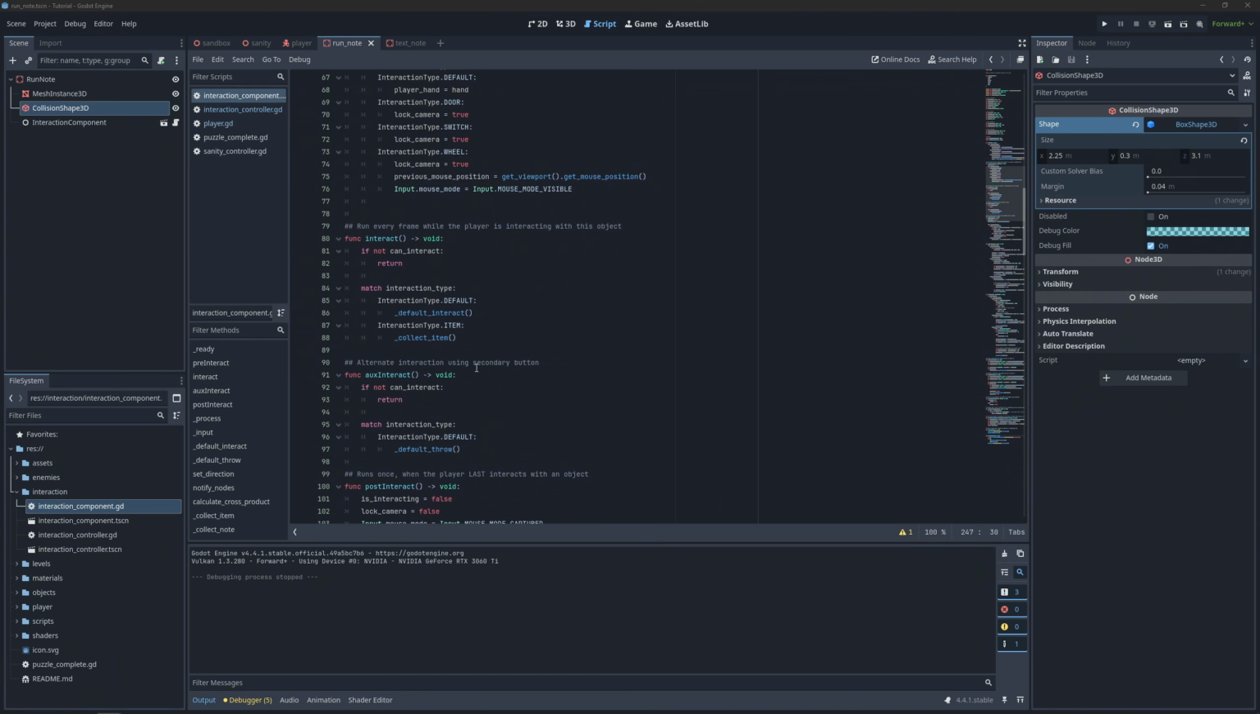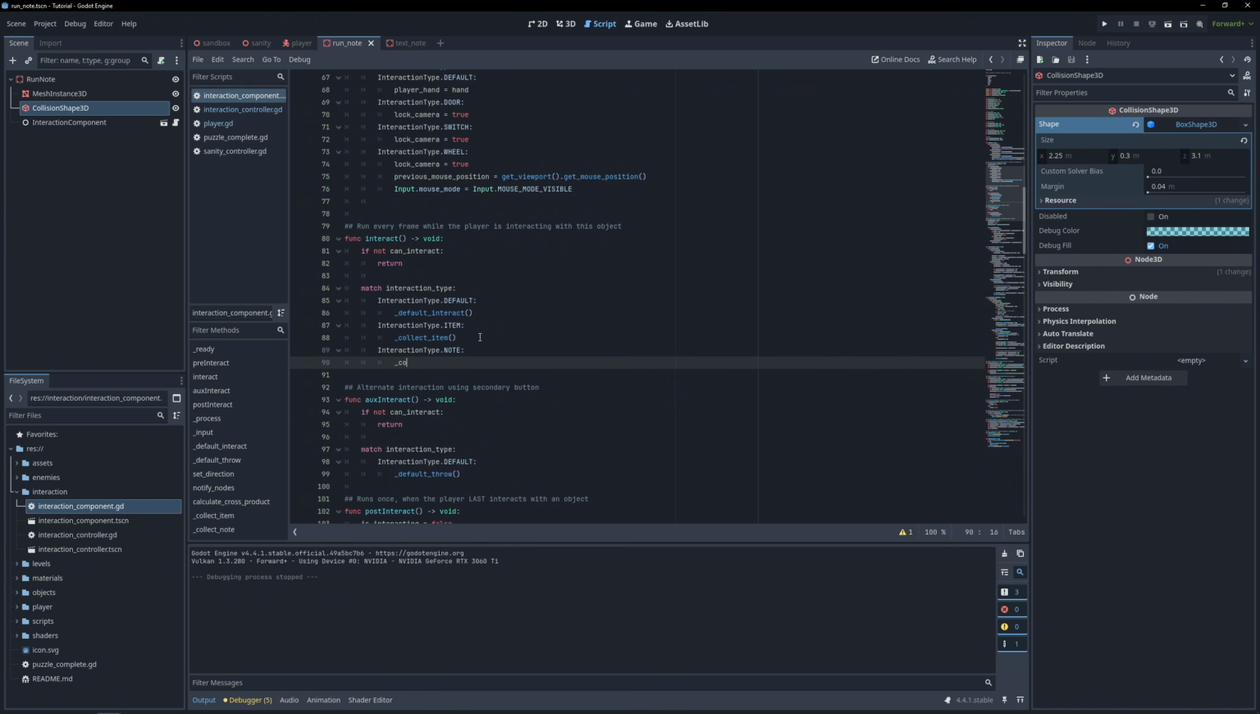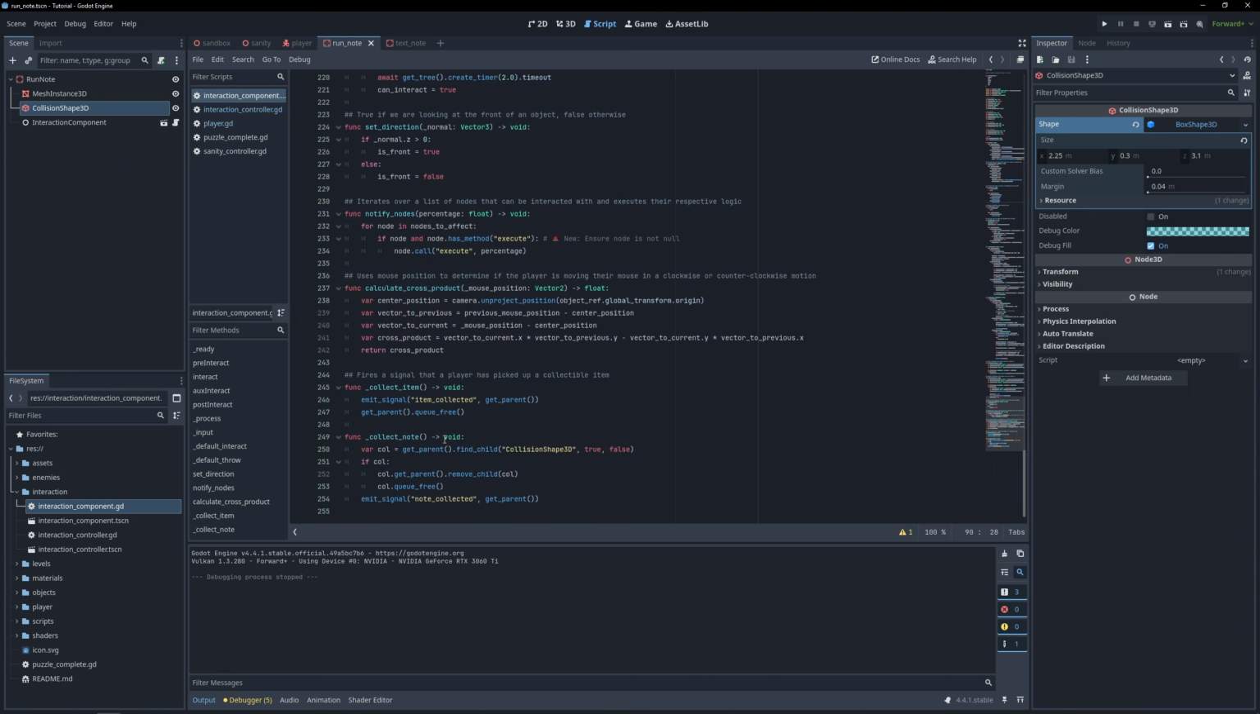And so the simplest way to implement that is in our interact, create a new interaction type. It is our note, and we are going to call the function we just wrote, which is collect note. So now we click on it, it should call collect note. It'll come down here. It will delete the collider to make sure we don't get any bugs when it enters our hand. And then it'll be emitted and told to our interaction controller that we have just picked up the note.